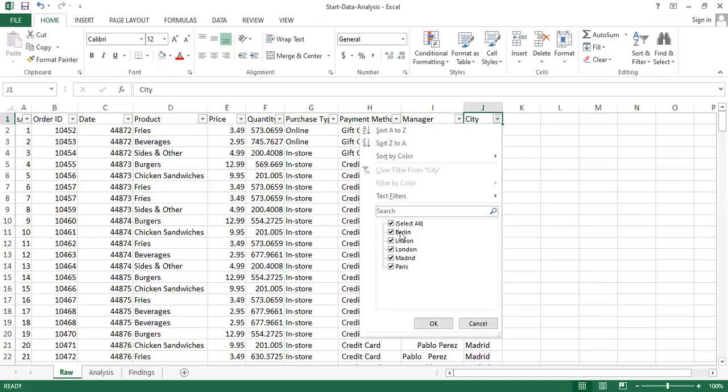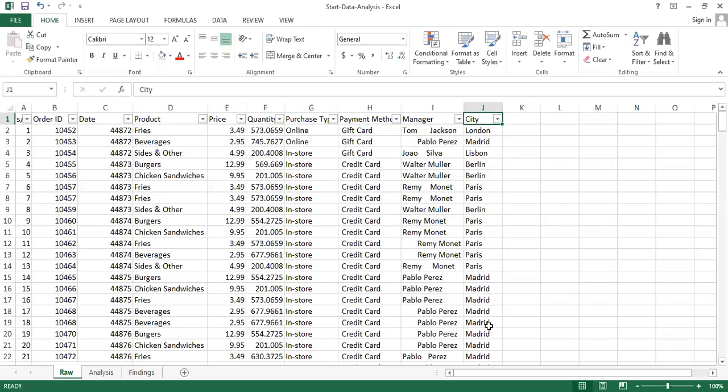For city, you can see there are all unique entries, so it's fine: Berlin, Lisbon, London, Madrid, Paris. We're not having any duplicates here. So I think it's already clear what we need to do.